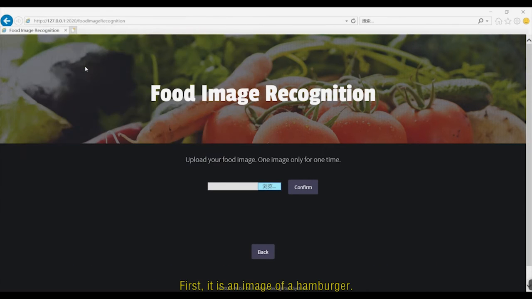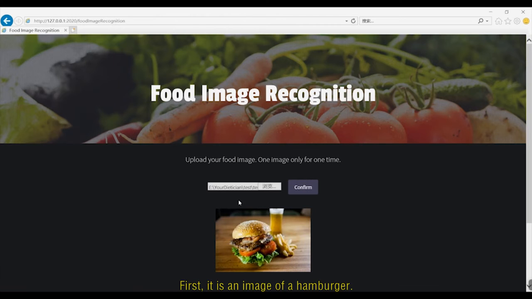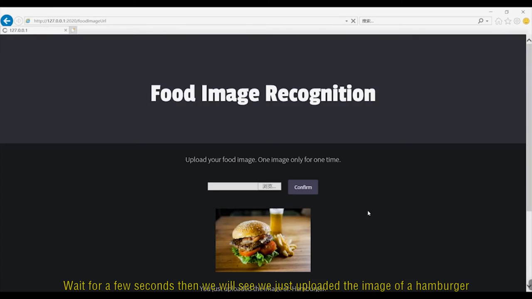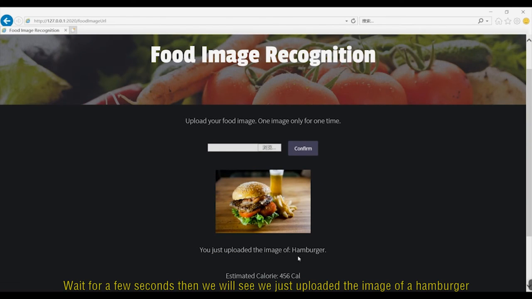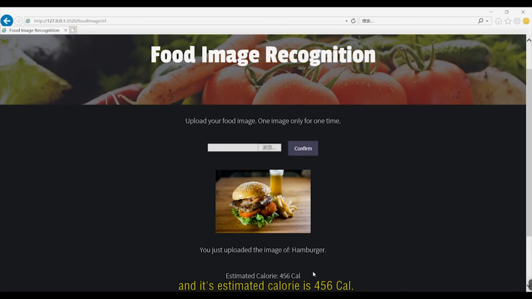First, it is an image of a hamburger. When we're done with the selection, click the confirm button. Wait for a few seconds, and we'll see we just uploaded the image of a hamburger, and its estimated calorie is 456 cal. Now, let's try the second one.